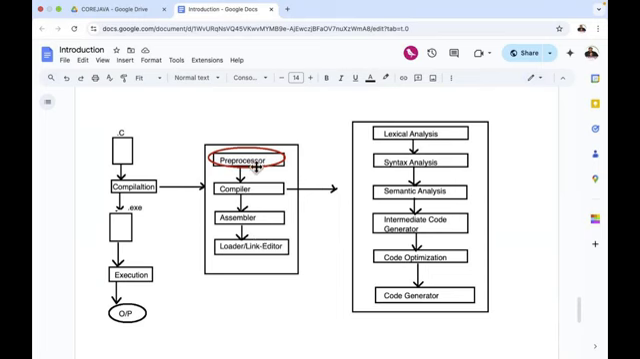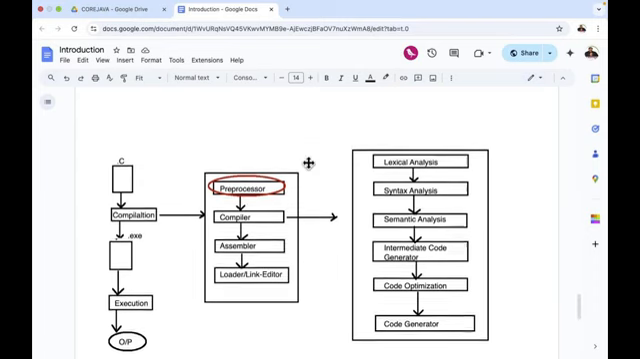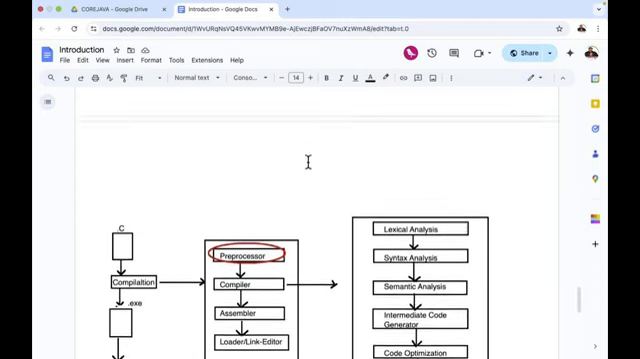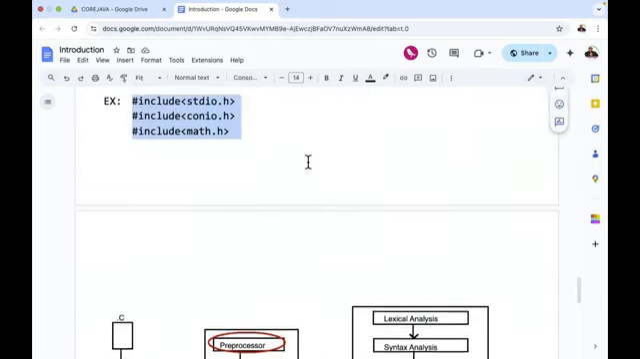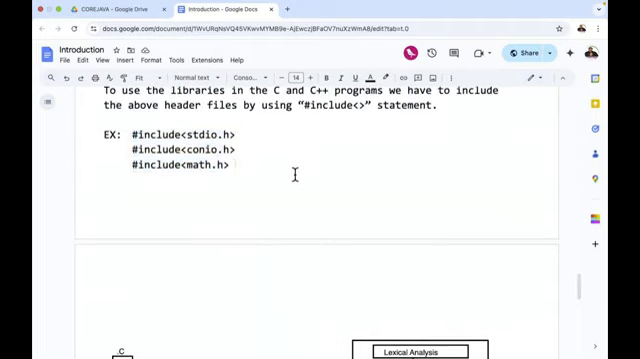If I take the preprocessor, what will the preprocessor do? If I compile the program, the preprocessor is the first phase. It has to do some work. What work could be done by this preprocessor? Now understand this point here. First, the preprocessor will recognize all these hash include statements.